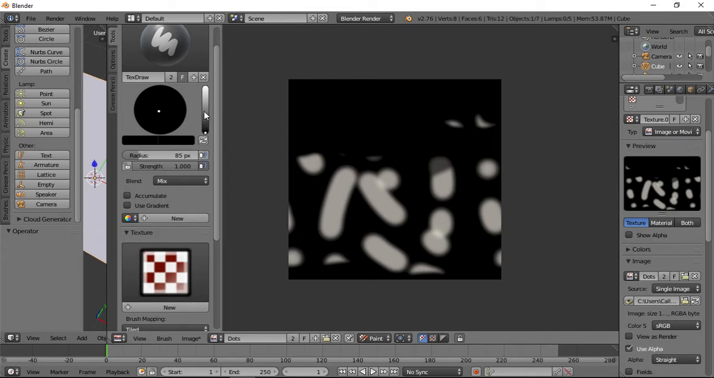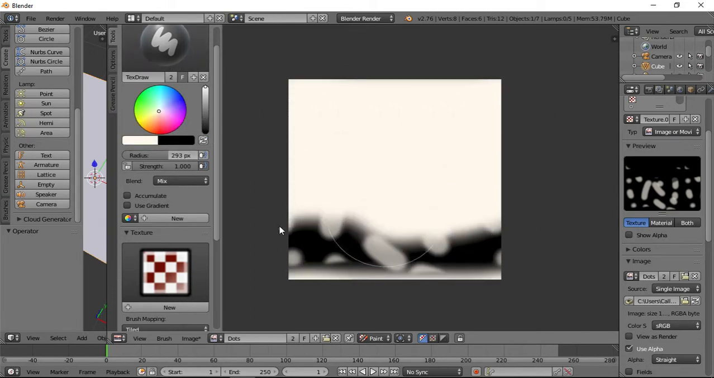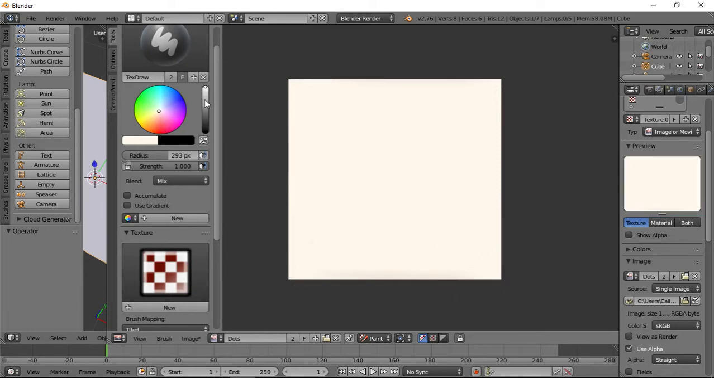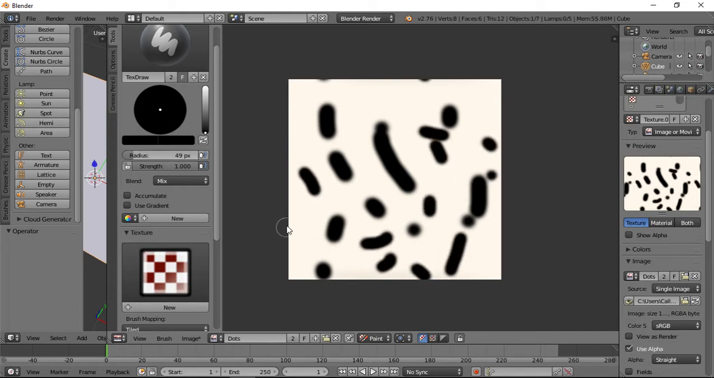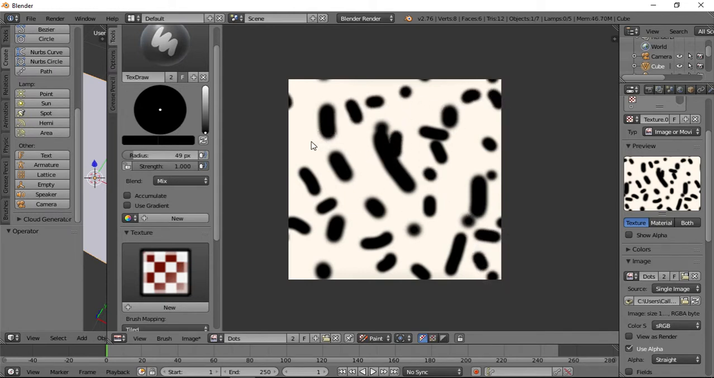So actually, white radius, like this. Now black. Like so. I'm going to do some different directions as well. This is basically just for detailing that we're doing this. Okay, so I'm going to save this as the dots.